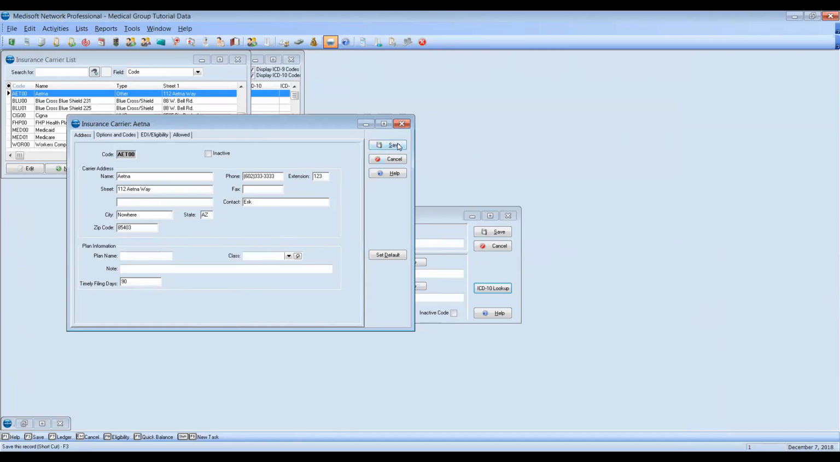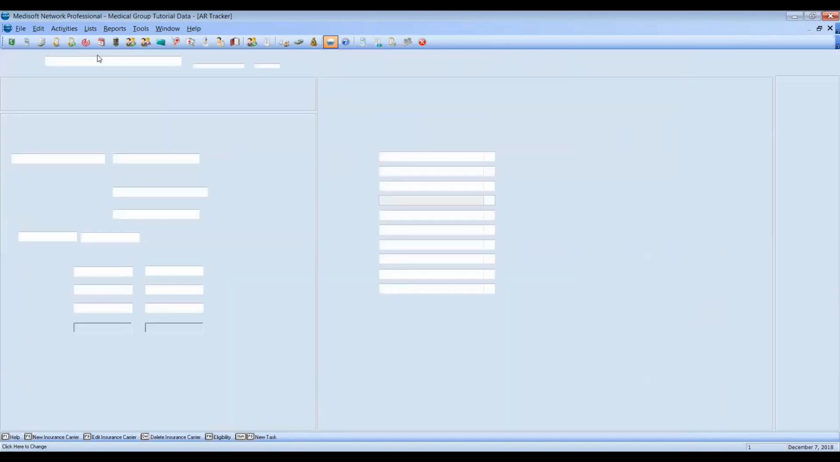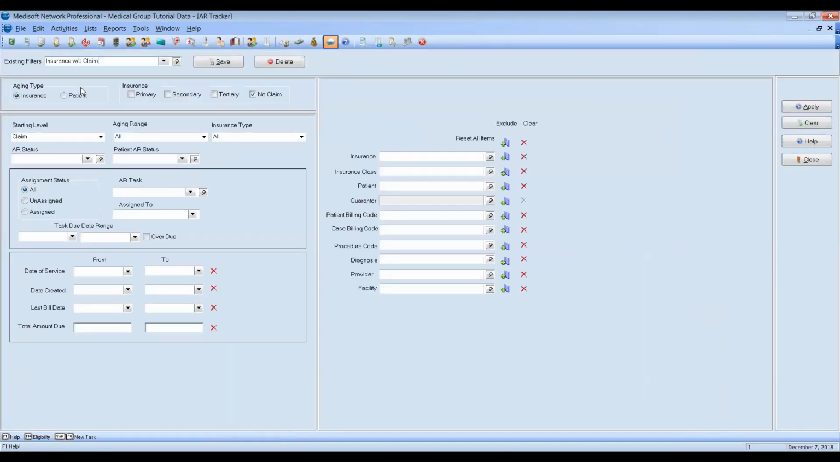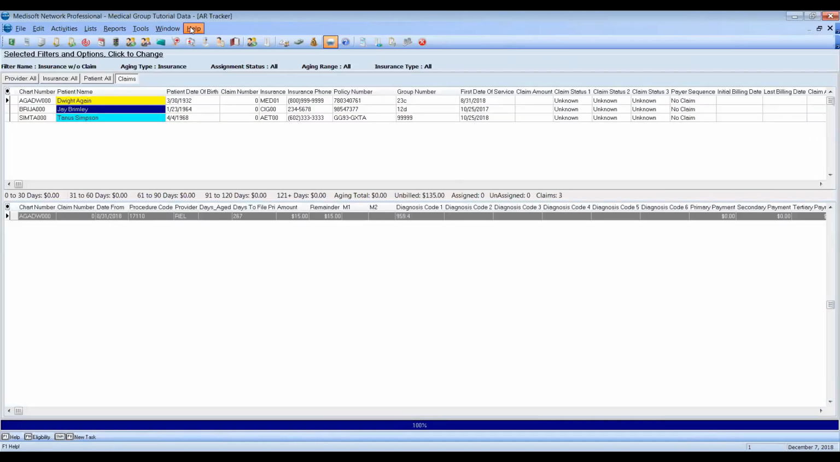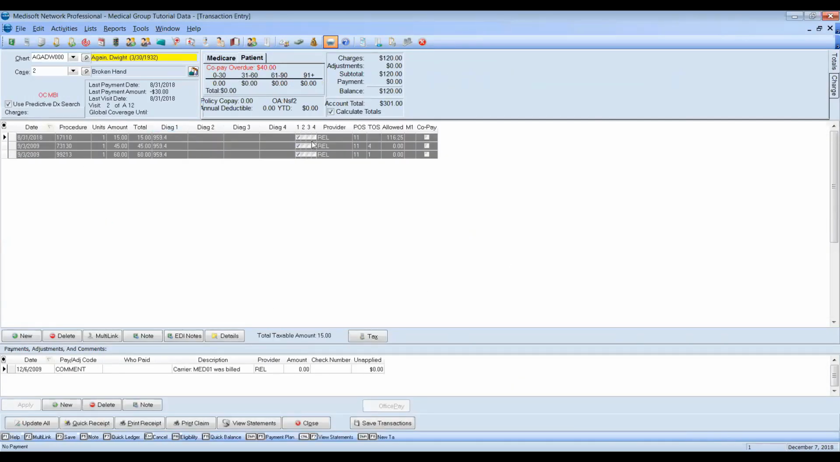If you set this up, you can then come in on a day-by-day basis and see, here are, I go into my AR tracking and select that report, insurance without a claim, hit apply. Here's all of my transactions that should be on a claim that are not. Not only do I have the ability to see it from here, but if I want to, I can go into transaction entry and edit that transaction. So if it was rejected for whatever reason, I could come in here and change it, put in modifiers, do what I need to do, and then resubmit the claim.